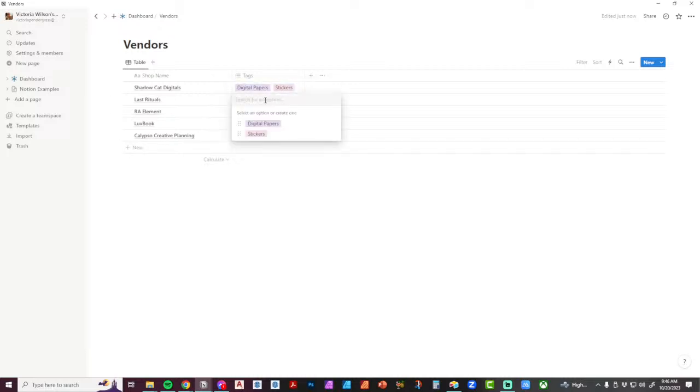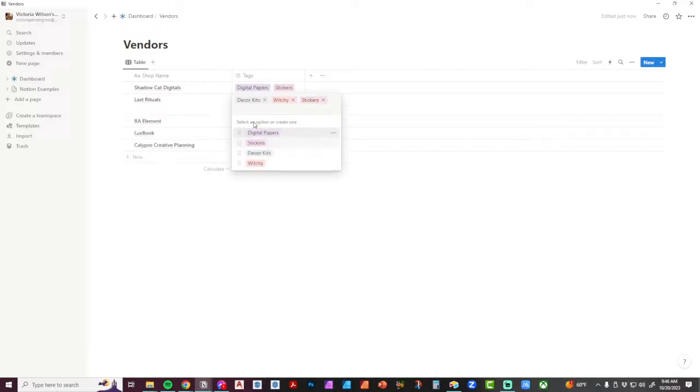So here, maybe you love her decor kits, and maybe you love her witchy stuff, and then obviously stickers. We already have stickers, so we can click that. And then Raw Elements, maybe you like her collage stickers, but also stickers, so that's how you can sort through and tag things, right?